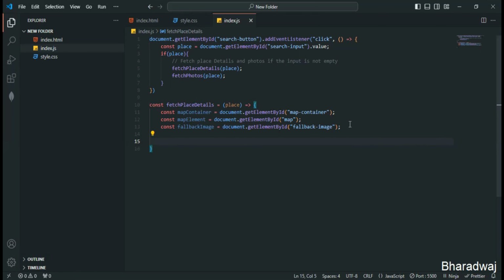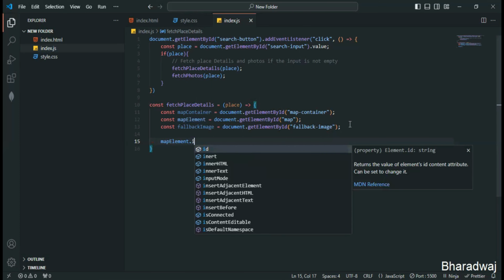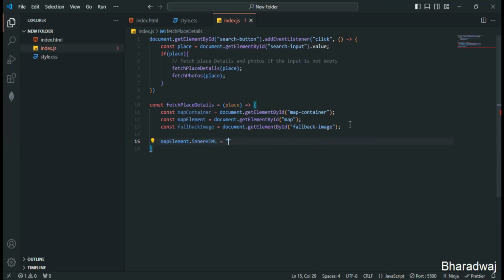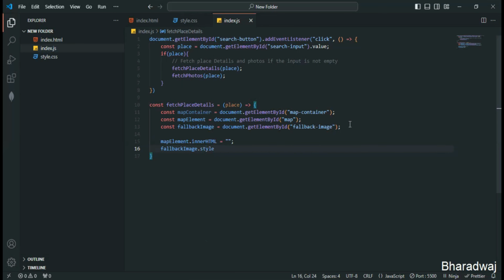So next, what I'll be doing, let's clear the map content and hide the fallback image. How we'll be able to clear? I'll just make use of, sorry, this has to be mapElement. Let me make use of the innerHTML. Let me set this one to the empty string. Let me give fallbackImage. Let's set the display to null. So this is it. We have cleared the map content as well as we have hidden the fallback image initially.